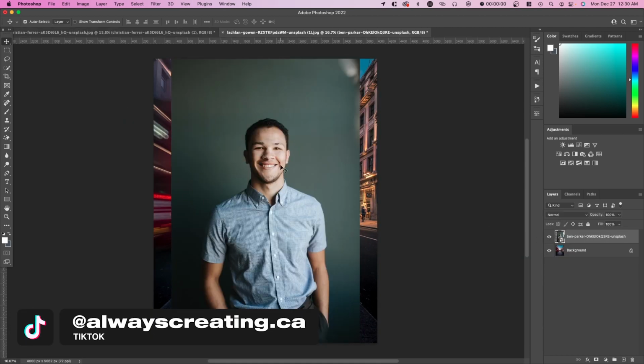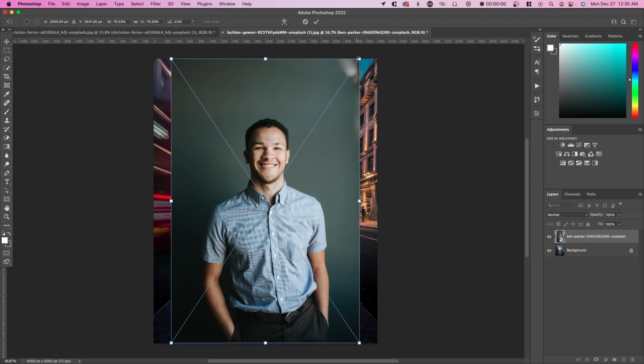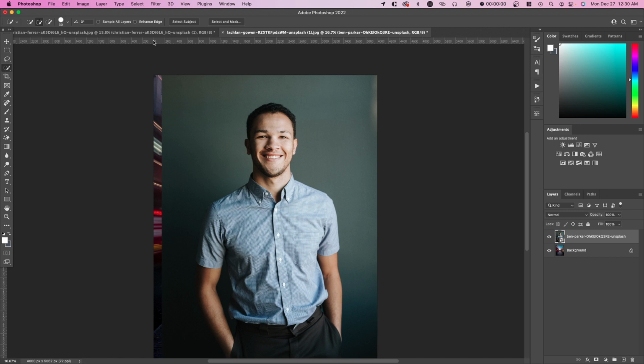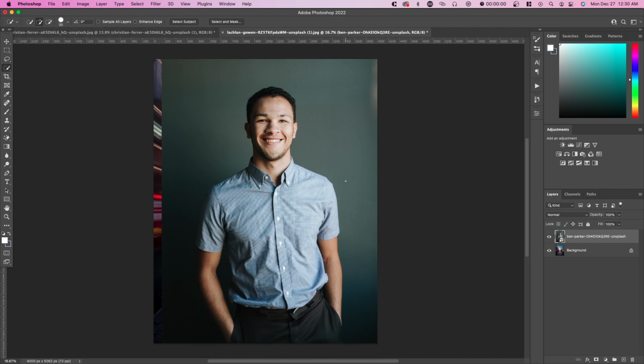Let's say we want to place this guy in the middle of the street right here. I'm going to first make it a little bit bigger, and then I'm going to remove the background. I have a video on three different ways you can remove backgrounds in Photoshop, so you can check the link in the description for that. But here we're just going to select the subject, and then we're going to mask it.